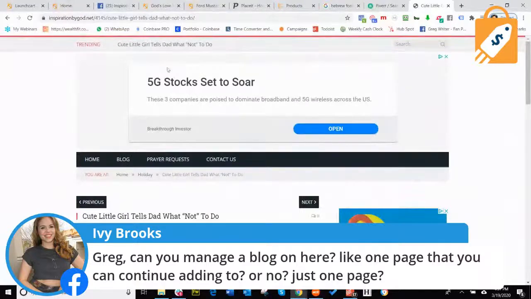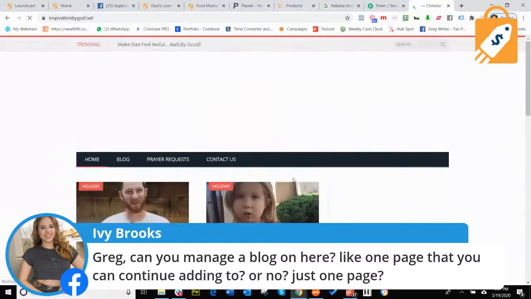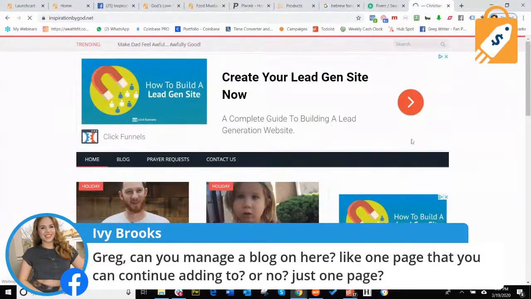And then what we're going to do is I'll put shop.inspirationbygod.net, and then I'll add it to the nav bar. So it'll say shop right here on this nav bar. And then people can shop, and get to our store, our Launch Cart store, right from our blog.